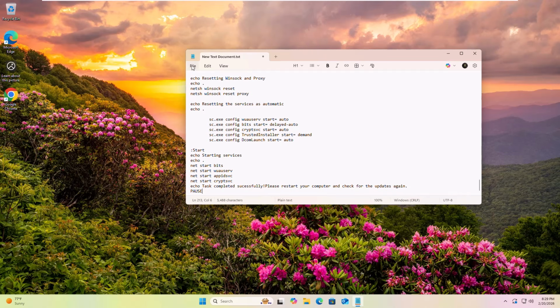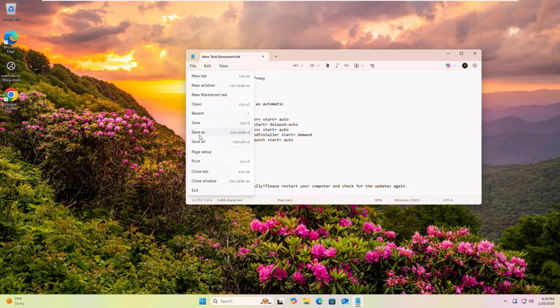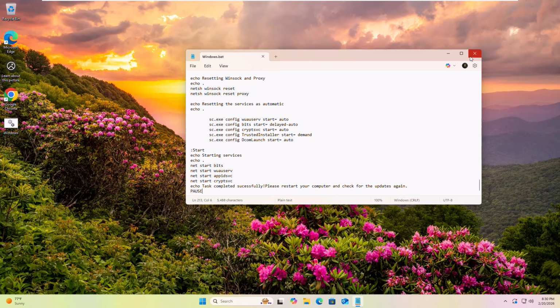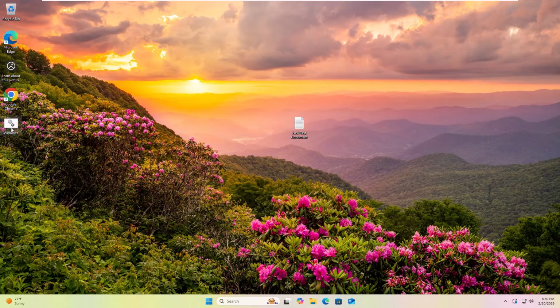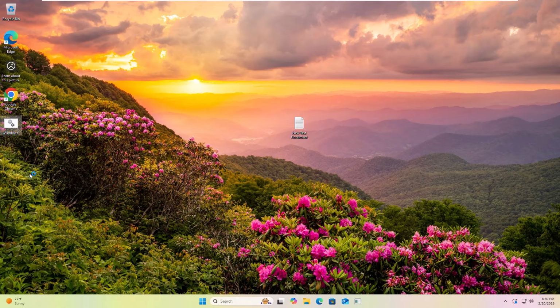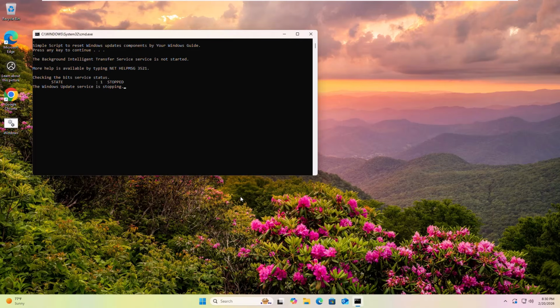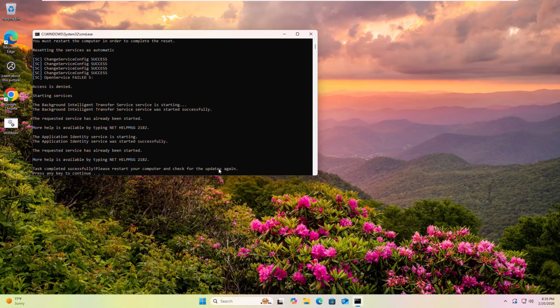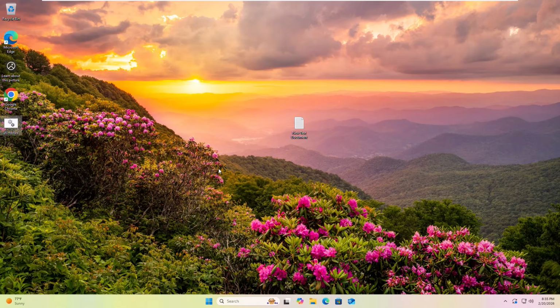After pasting, click File. Click Save As. Choose your desktop. Give it a name like fixupdate.bat. Under Save As type, select all files. Then click Save. Now you will see a new bat file on your desktop. Right-click on it. Click Run as Administrator. Click Yes. Press any key to start. Wait patiently. This process may take a few minutes. After it finishes, press any key again and restart your computer.